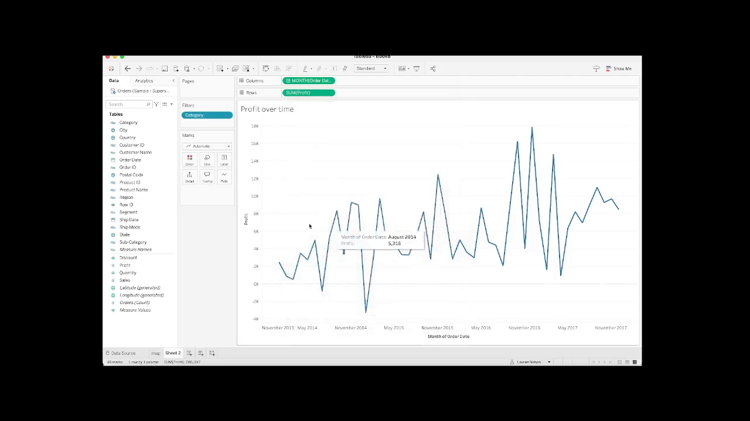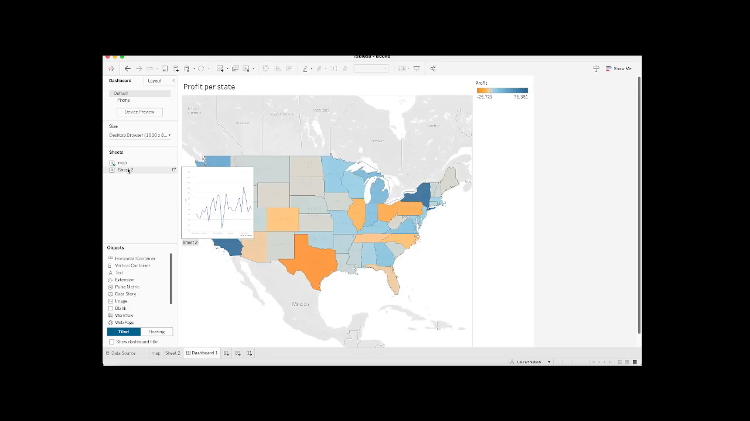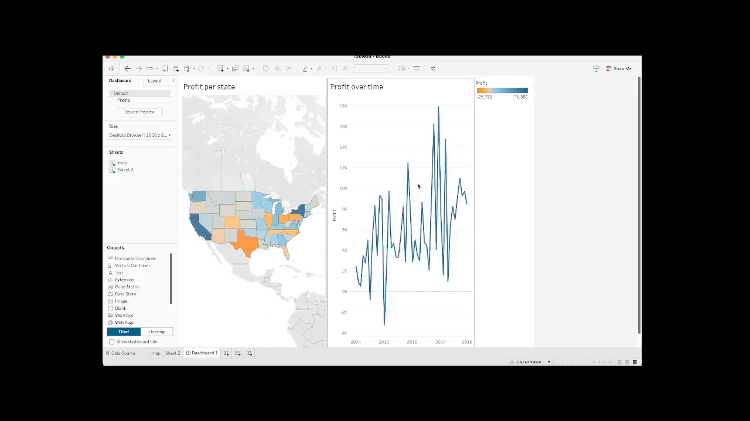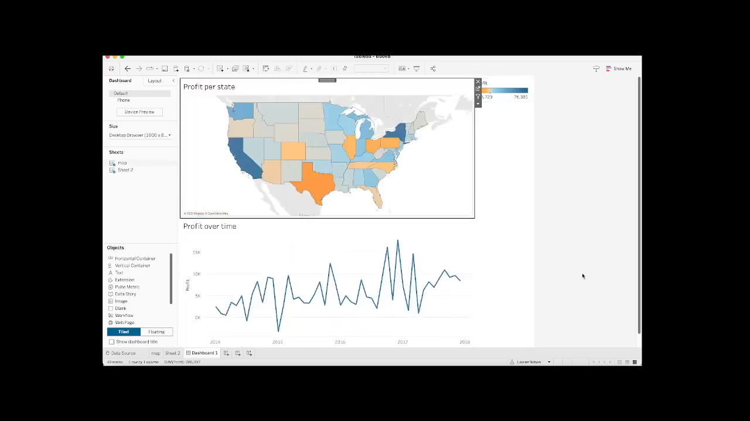And once we have both of our charts made, we're ready to go over and make a new dashboard. So let's put the charts that we want on here. So we want our map and our line chart, and I'm going to organize these just one on top of the other for now. And now we want to add our dashboard extension.